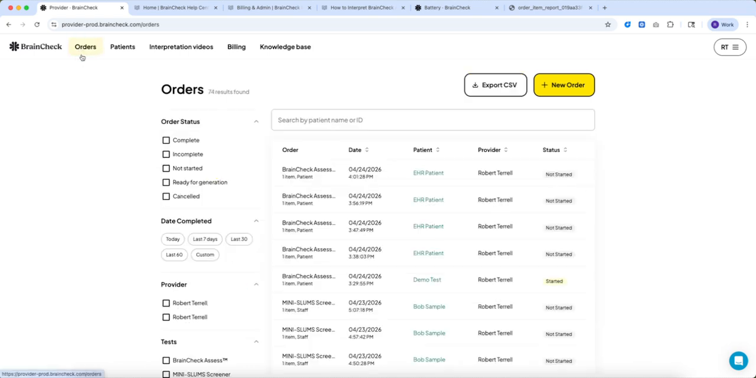All right, so that's the tour. 5 places in the nav, the account menu, and a main core workflow that takes about 90 seconds to create and submit an order to a patient to be completed. So here's what I do next. Pick a patient you're seeing this week and run one real order. That's your fastest way to make all this feel like yours. And again, welcome to BrainCheck.